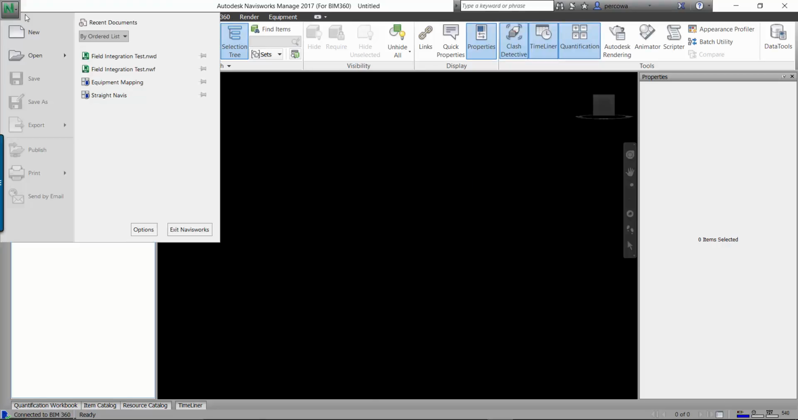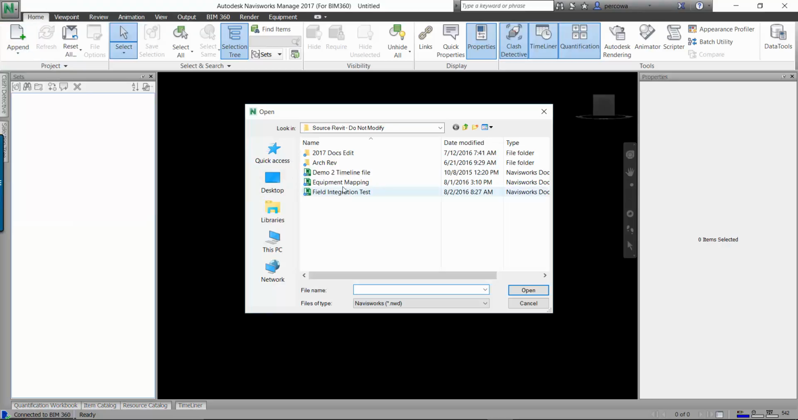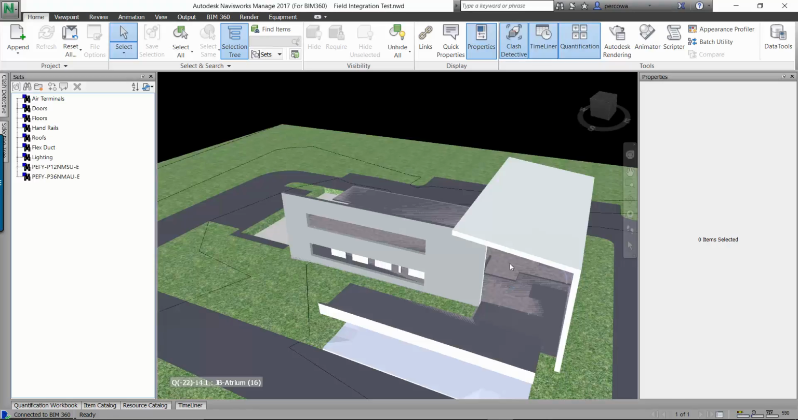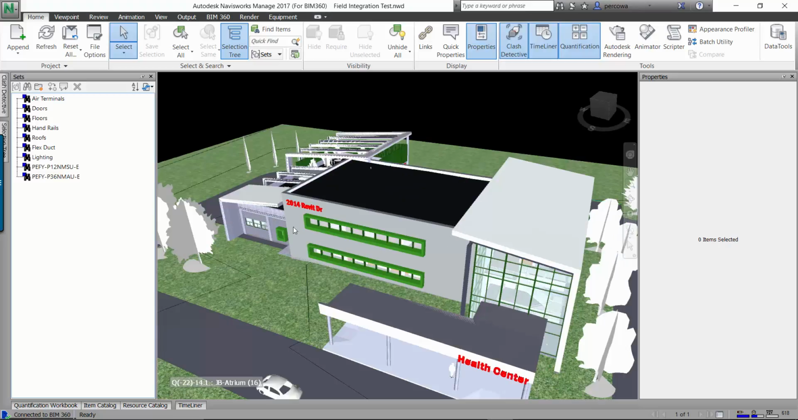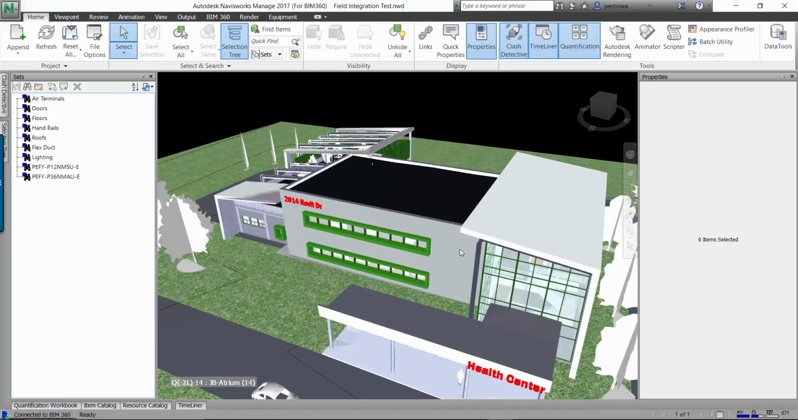So to start, let me just go File, Open, and I'm just going to access a field integration test. This is a local NWD file that I previously created. I'm just going to pop this open. As it comes up, I can clearly see that I'm in this medical center project, and I actually have a couple selection or search sets already created for the sake of example.